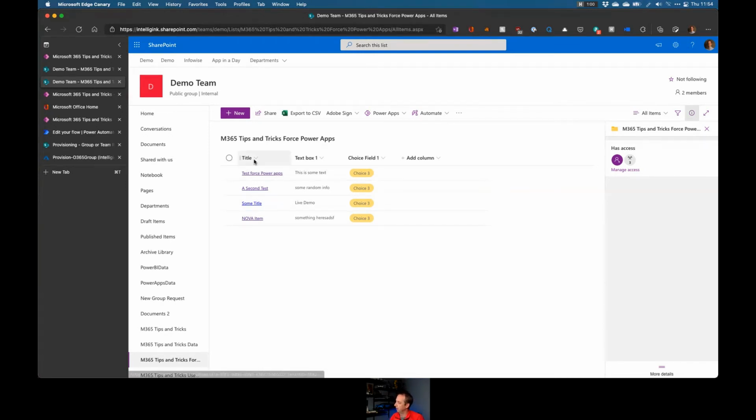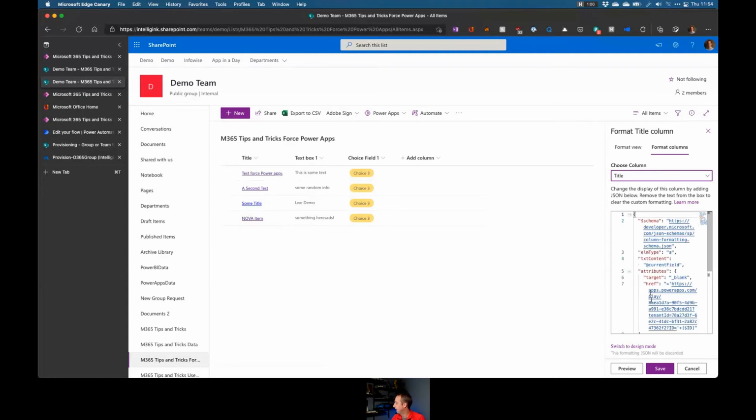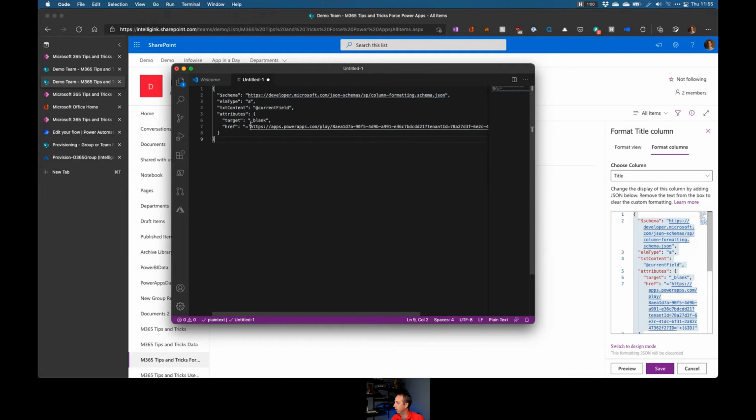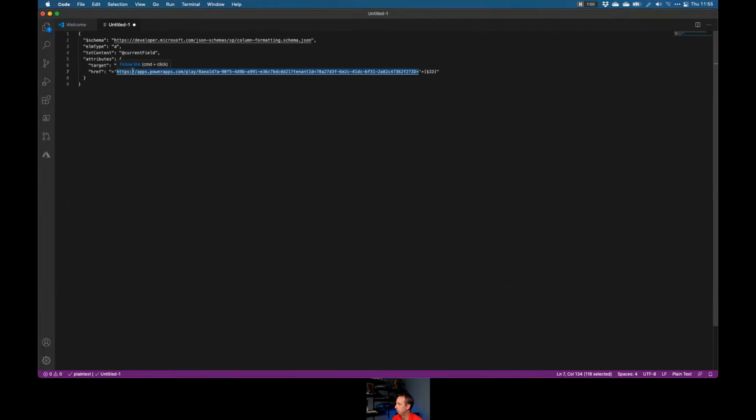So how did we do all of this? The title field is this nice little format of the column. Formatting the column, we can go in and look at our JSON here. Oh, Visual Studio Code moved over here. All this has in it is you can copy and paste all of this, and the only change you need to make is you grab this URL right here to your Power App and replace this URL within the title column formatting to point to your application, and then use whatever query string parameter you want on there to pass the ID into the Power App. Everything else stays the same. Just replace that one string, and you're all good with the title field.